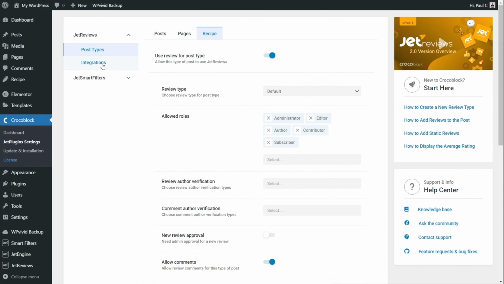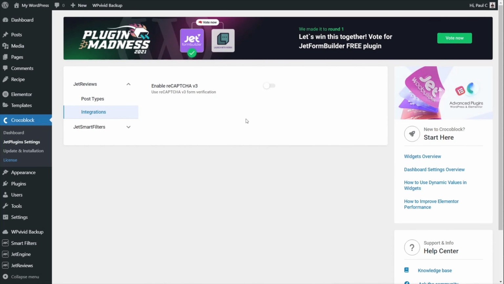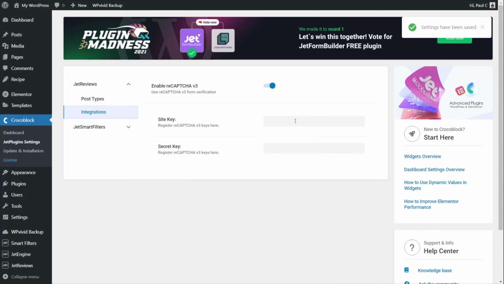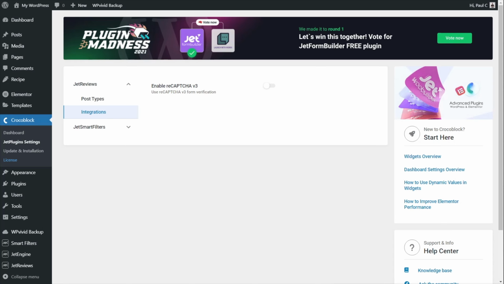Next up, we've got integrations if you want to use this. Now, if you have a lot of junk coming through, then I would recommend enabling the reCAPTCHA, and then you can just input your site key and secret key, and that'll basically help you cut down all of that junk. For this example, because it's a demo site, I'm just going to disable that option. Okay, so we've done the first things that we need to do. We've installed it, we've done the basic configuration, we're pretty much good to go.